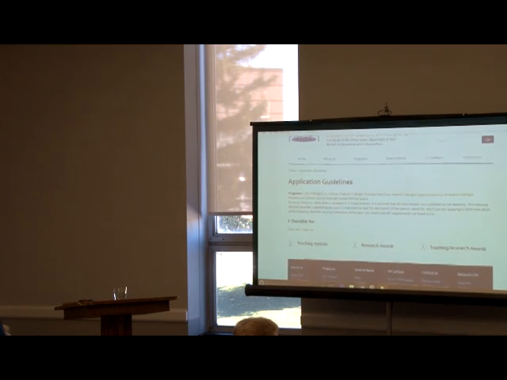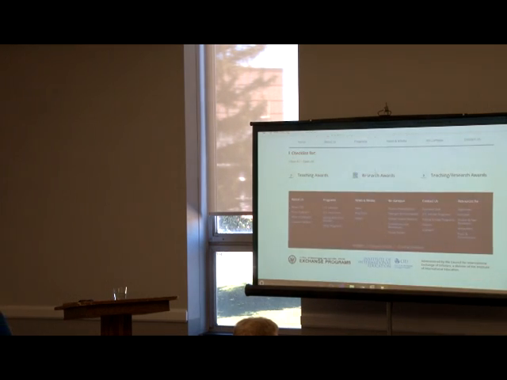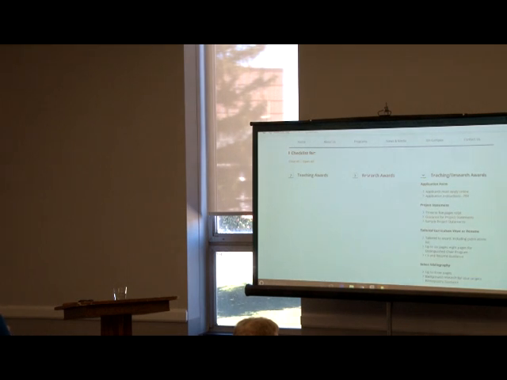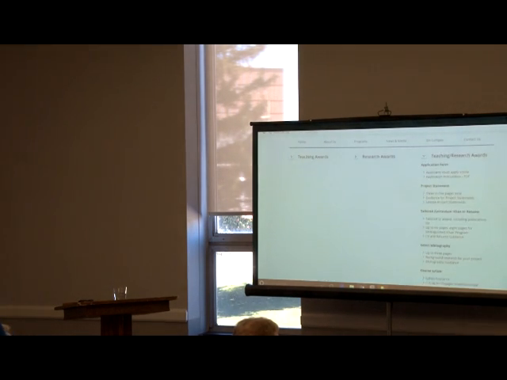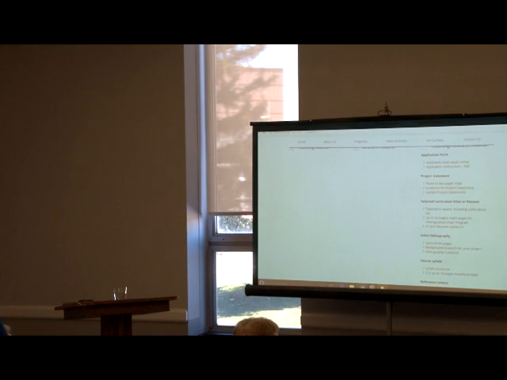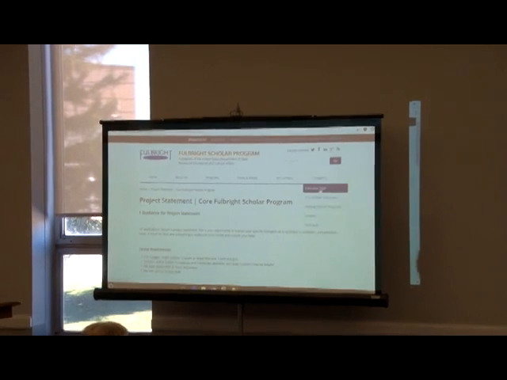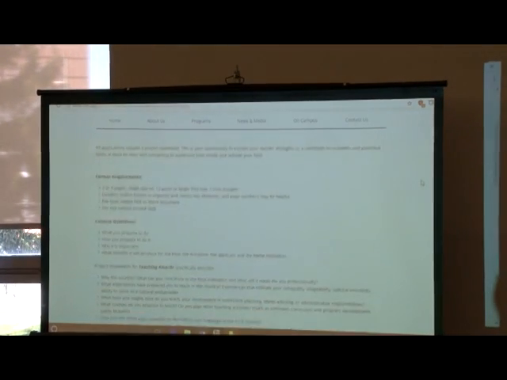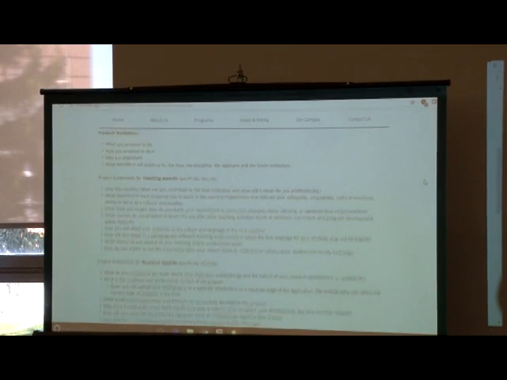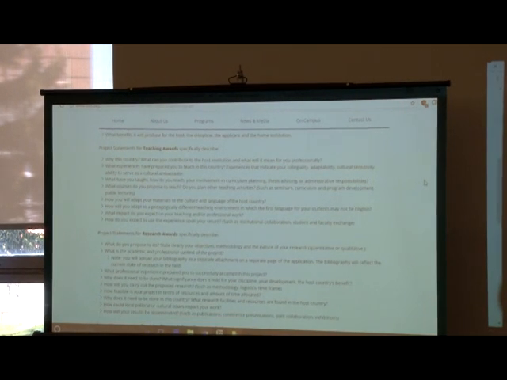So I'm going to expand here the teaching research. So this is a checklist essentially of what you need to do. So the project statement, we have a guidance for project statements. So this is a set of prompting questions that if you answer these questions, you will be hitting the review criteria on which you'll be judged.